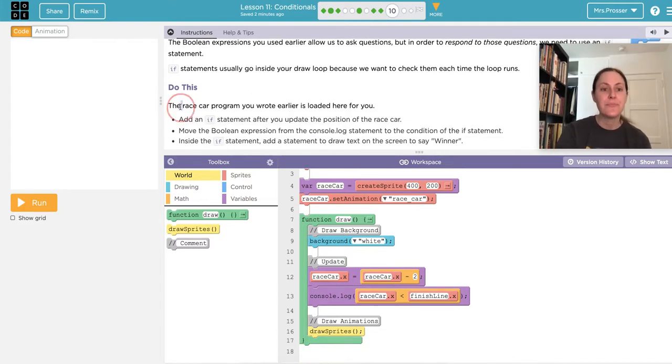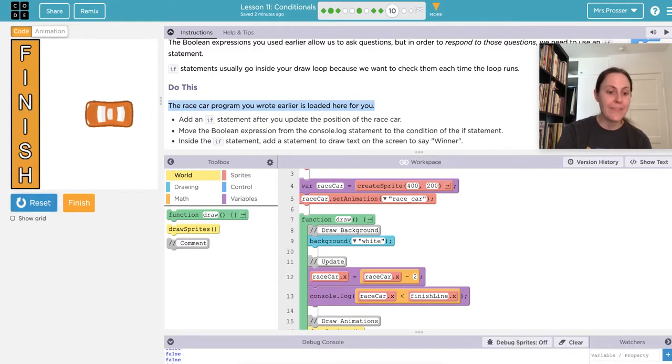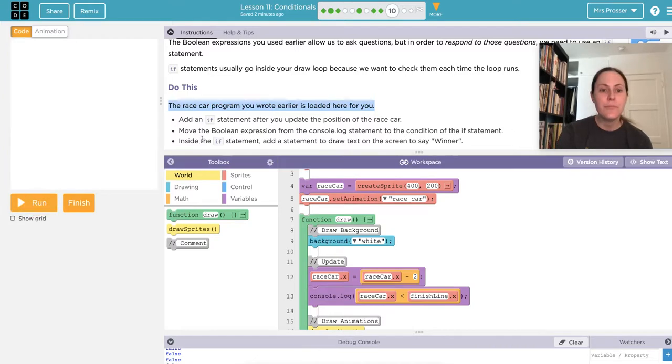This says a race car program. Okay, here's the race car program, right? And we have it checking if it's true or false, right? So now we're going to add an if statement after you update the position of the race car. And we're going to move the Boolean expression from this console log to the condition of the if statement. So let's start with the first step.